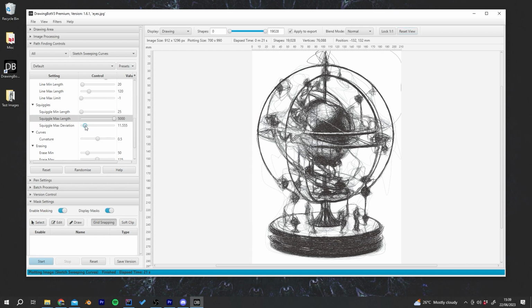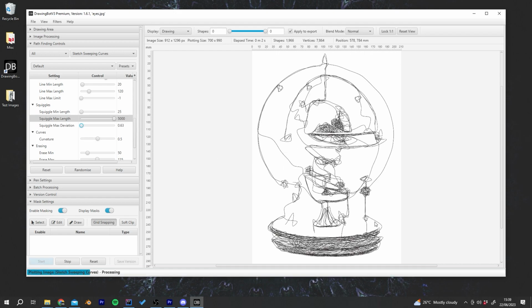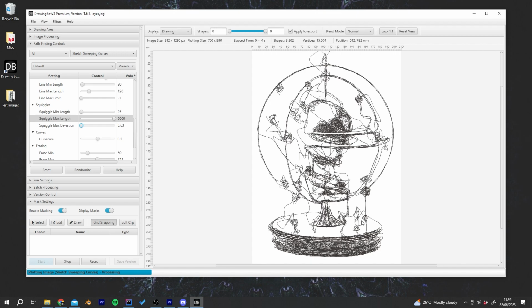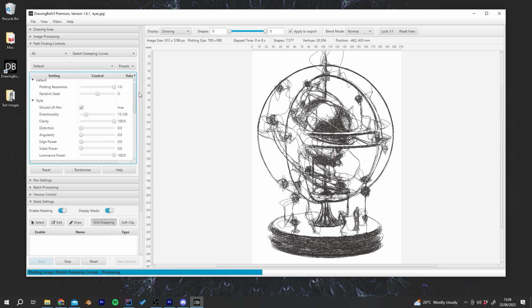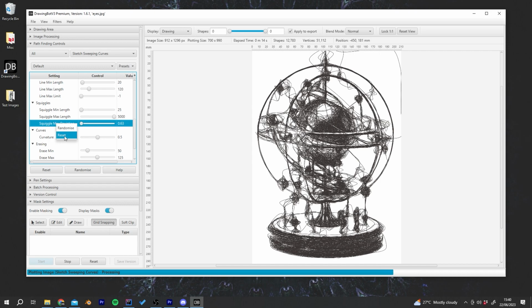So if we put this really, really low, you're going to see it's going to kind of jump around more and start from different places. It's possibly hard to see with this Pathfinder module, but on sketch lines, for example, you'll really be able to see what a low deviation can do.